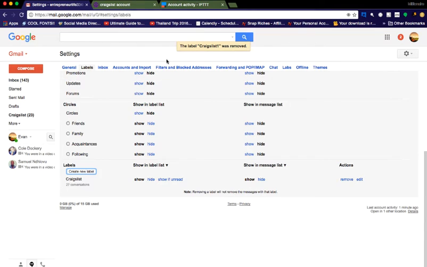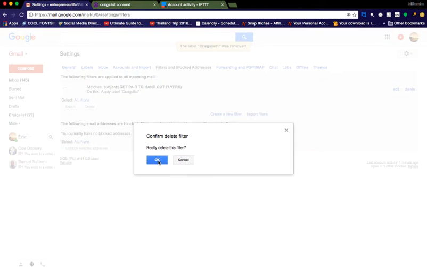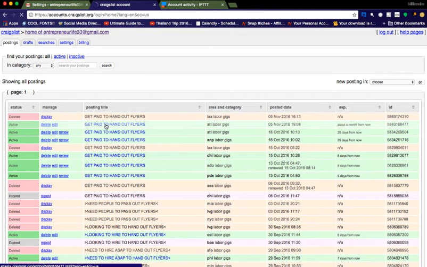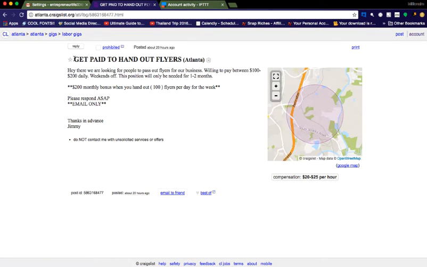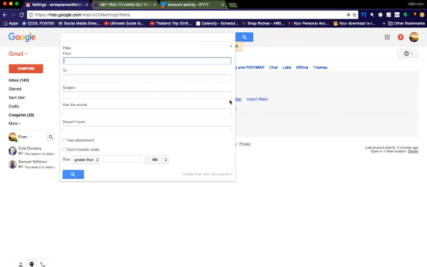The second thing you want to do is come over here and click filters and blocked addresses. Simply click that, and create a new filter. I created this one, and that's what you guys are going to do as well. So I can just delete this and create a new one. Essentially, when you're creating a filter, you want to make sure that the title of your Craigslist ad is the same as your filter. So copy the actual title of your ad from Craigslist, come over here and click create a new filter.